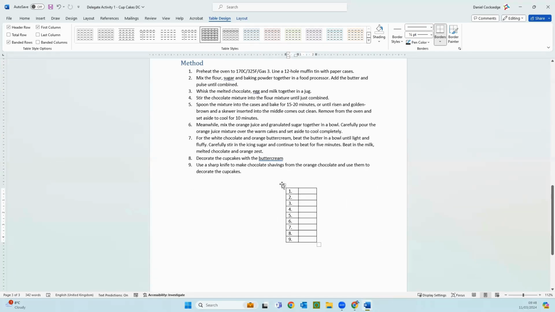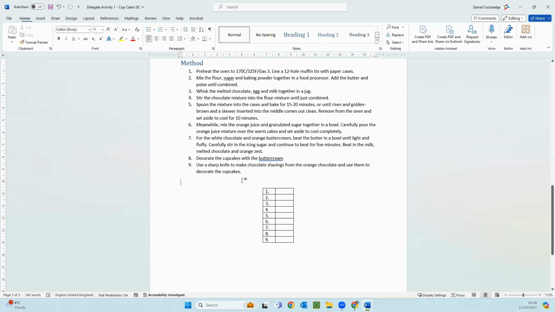So this little cross here allows you to move the table around and add it wherever you want it to go. I'm going to pop it right in the middle. I think just try and put it there. And then I'm going to put: tick below after you have completed each stage of method. Okay, and it means that people can then just tick each stage as they're doing it.